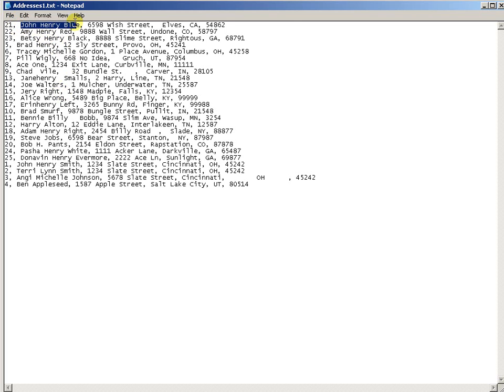So we look at this first guy. We got John Henry Blue. He lives at such and such an address. And there's a lot of little problems in here. Like we got Chad Vile. He's missing a middle name. He has a first and last name. That is going to cause troubles. And then we have all these extra blank spaces and stuff in there. Oh man, how did that happen? I wonder how that data got in there. So that is the file that I'll be reading in.